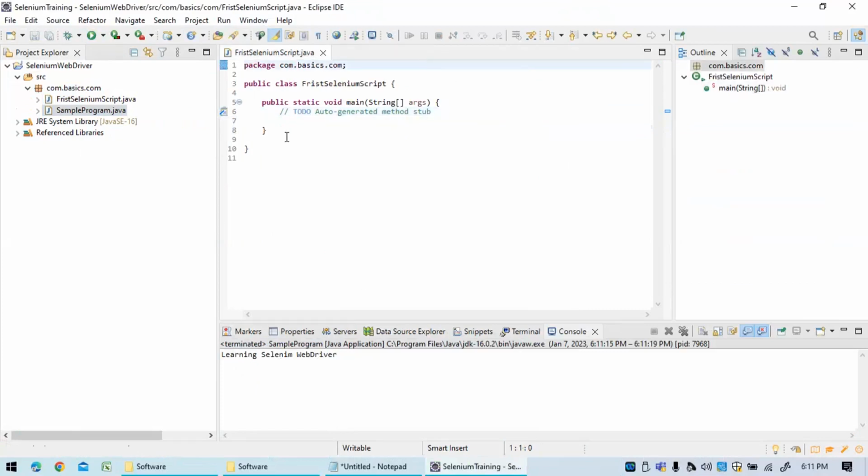Now what I wanted to do is invoke the browser. To invoke the browser, first of all you need to set the driver, which driver you are going to make use of.